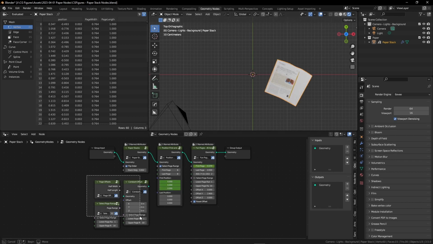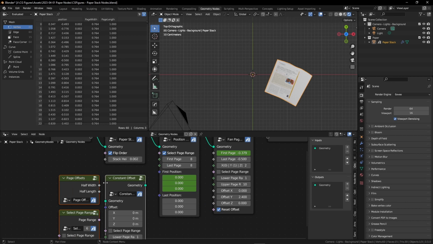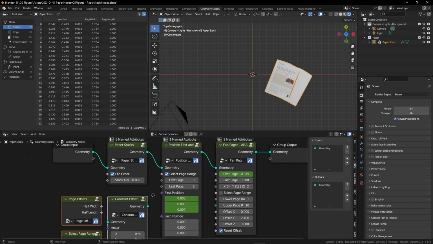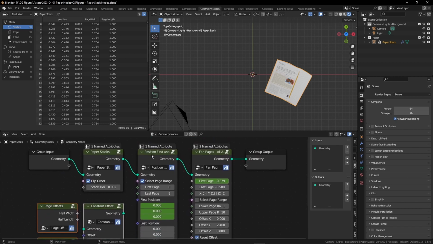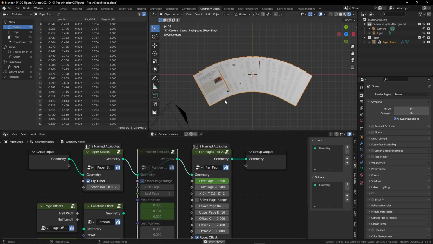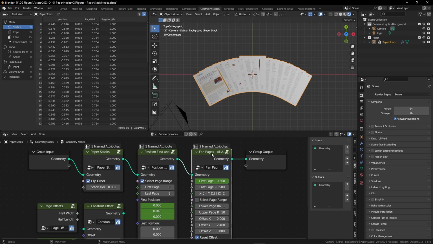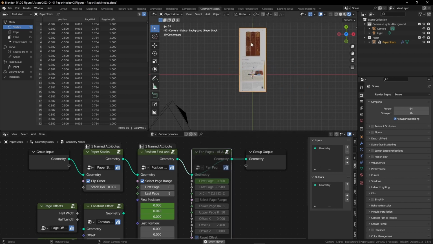This is a relatively simple animation. In fact, these 3 nodes over here are only so that they can import all of the relevant nodes when you're working with the asset. All of the animation is being done by the position first and last and fan pages. We can isolate each of these effects by using the M key to mute these specific nodes. So I've muted the position first and last. You can see now I just have the card spring, or the fan as it were. And if I were to unmute that and mute the fan pages, again with the M key, you can see now I'm just bringing one page up and then back down.